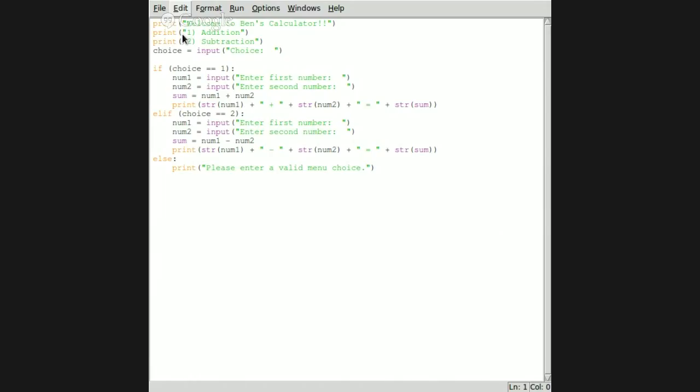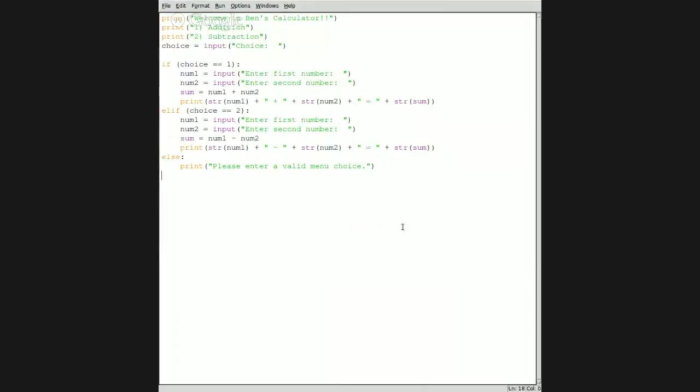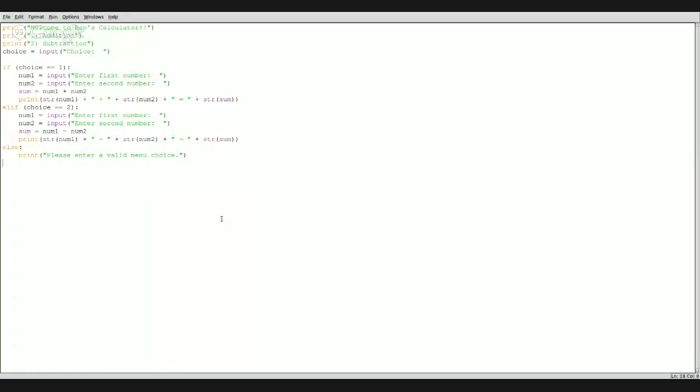Actually, let me try to quickly get this font a little bit bigger. There we go. Okay, we'll do 14. That's better. All right. So you guys should definitely be able to see this.